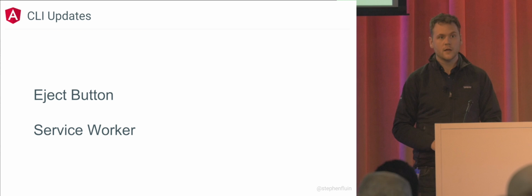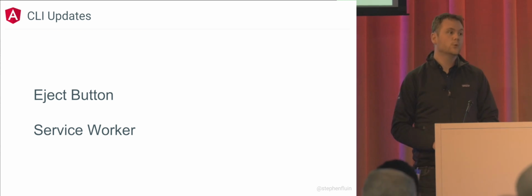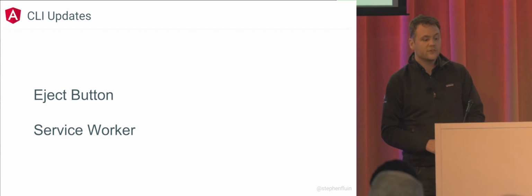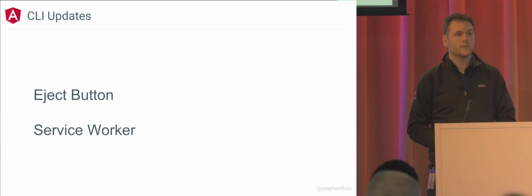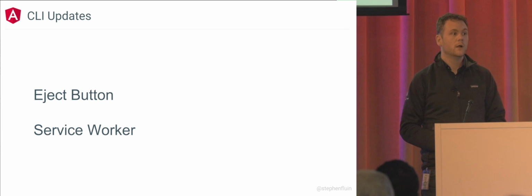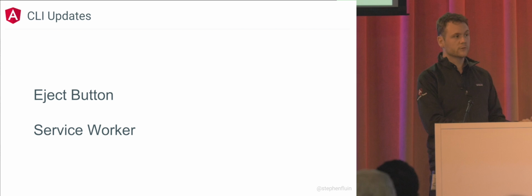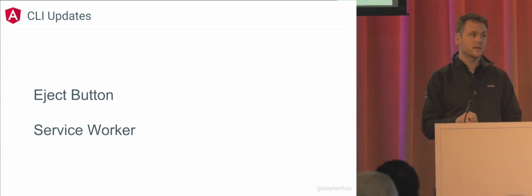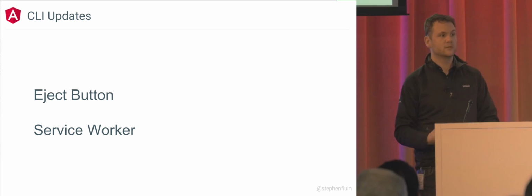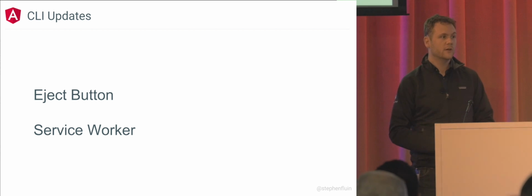So that's intentional, but at the same time, there are cases where you want to go in and tweak things, right? You need that level of flexibility. So we added what we call the eject button into the CLI. And what the eject button does is it allows you to basically stop using the CLI for commands like serve and build. And so what we do is we write out to disk a Webpack configuration that is what the CLI is using under the hood. And then from then on, instead of running ng build or ng serve, you have an npm run build or npm run serve that just uses the underlying Webpack configuration.